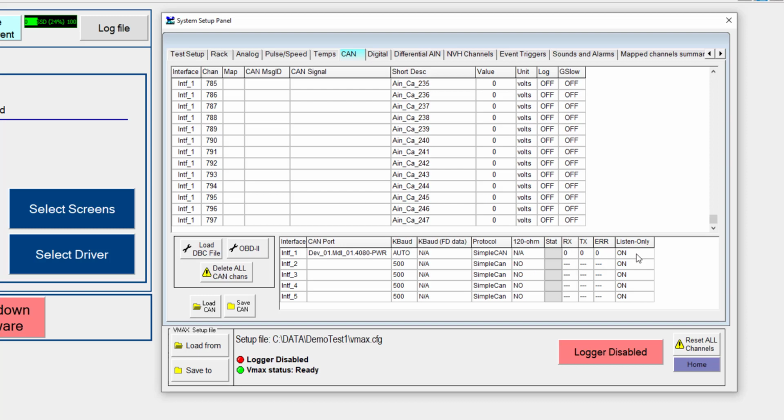And then we also have a selector for listen-only mode, where we do not announce our presence on the CAN bus. There are some circumstances where this is beneficial. There are other circumstances, like when using OBD2 protocol, where this will not work and our presence on the CAN bus must be recognized. So to go through a couple of quick examples, I'm going to start off with using OBD2.